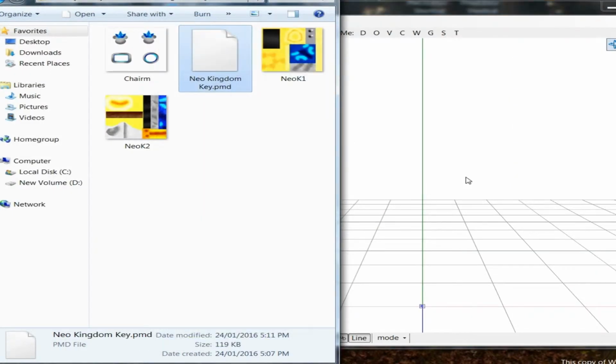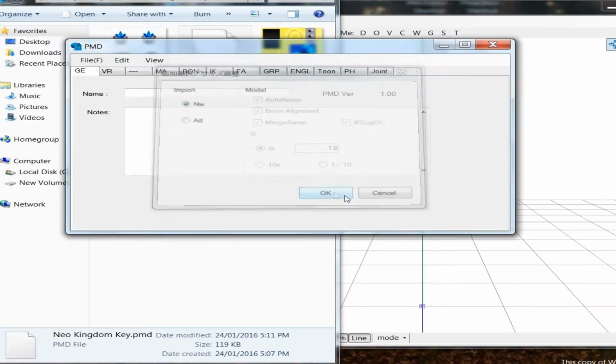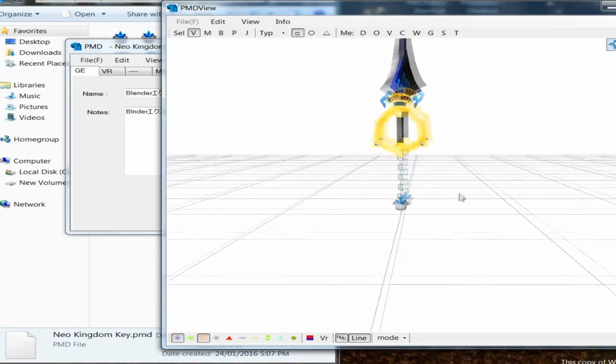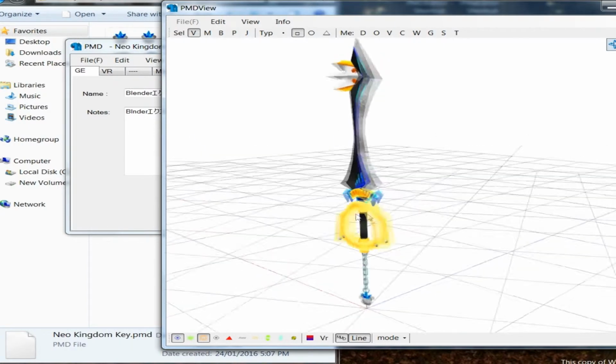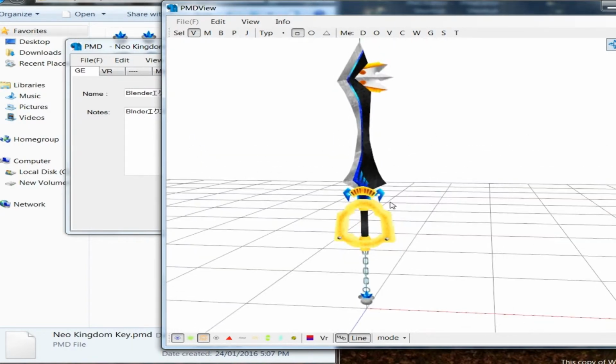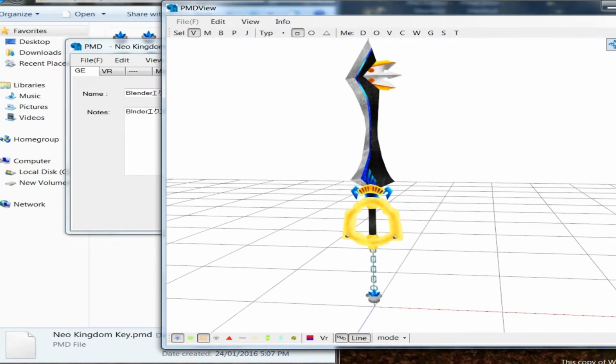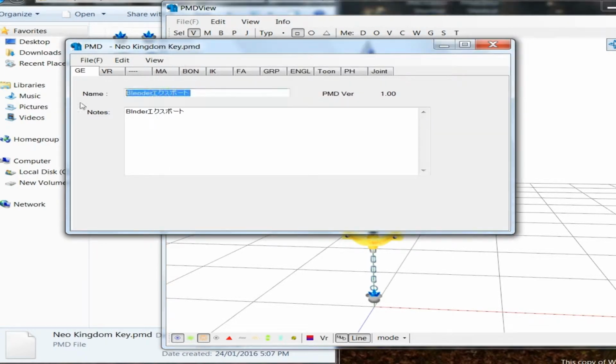So, Neo Kingdom Key PMD. Open it here, select OK, and now we have it. Beautiful, isn't she? Alright, so now what we're going to do is change the name. Let's call it Neo Kingdom Key. I will add the notes later.